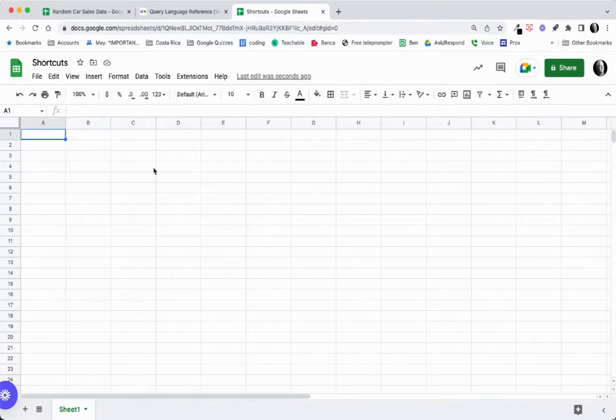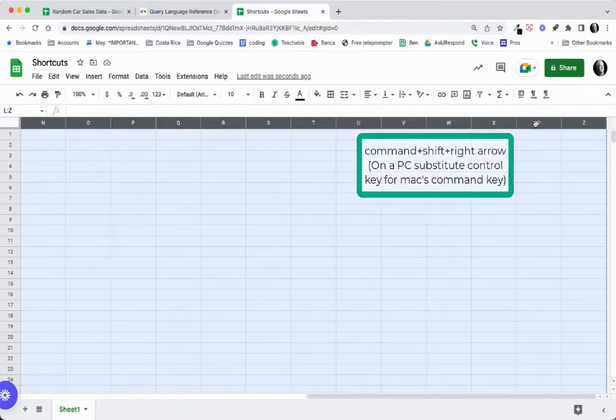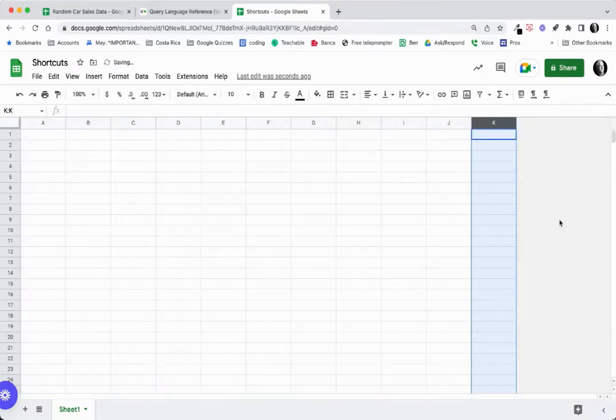Oftentimes I don't want to use all these, and if I inadvertently scroll across with my mouse, I find myself scrolling where I don't want to go. So often, if I think I don't need any extra columns, I'll select one column, and then on a Mac, I'll do a Command Shift right arrow. That selects the rest of those columns, and I can simply then delete.